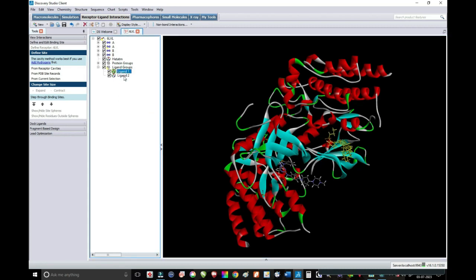So here we are seeing the ligands already. Two ligands are present, ligand 1 and ligand 2. From here we are going to prepare the active site. Now we have to prepare the site, because you have to define where the ligand will bond, or rather dock.